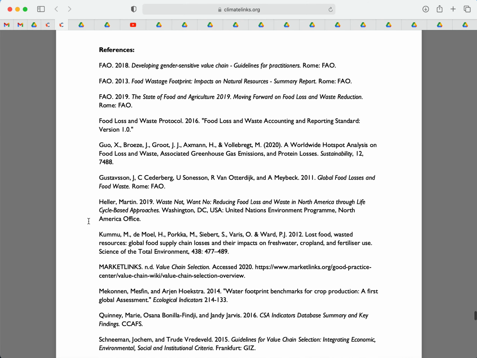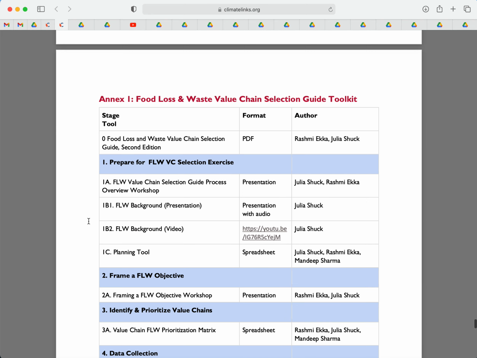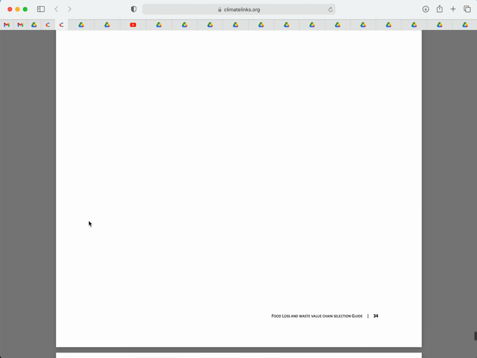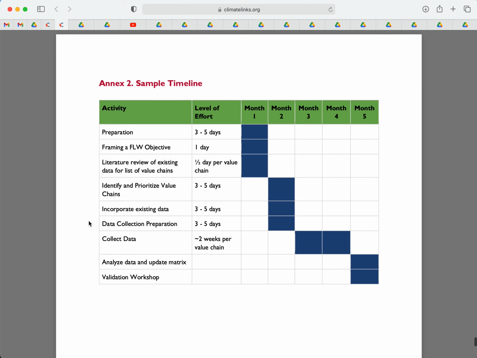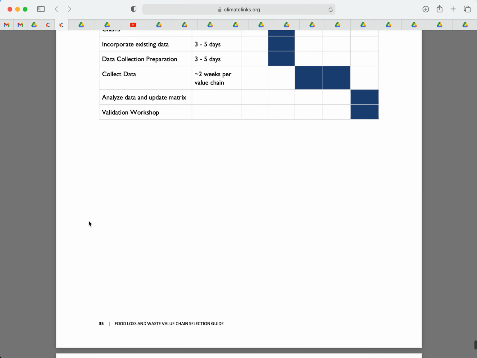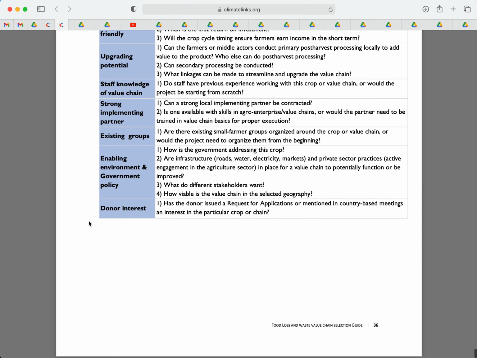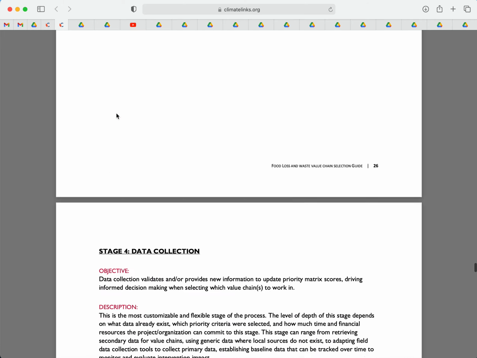So we also, within the guide, have some references if you'd like to acknowledge those, and an index. We've created this in English as well as Spanish. So we have both of those options available.